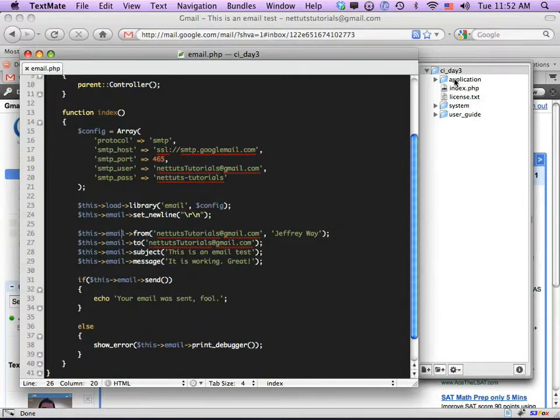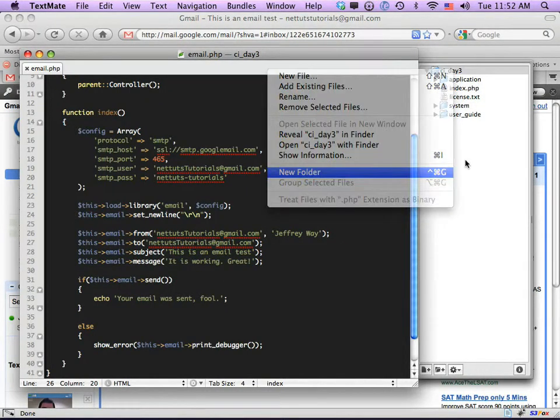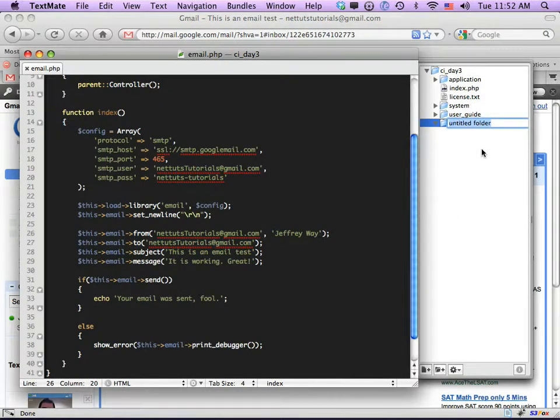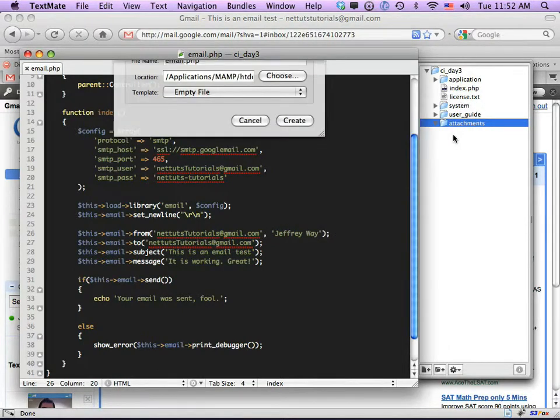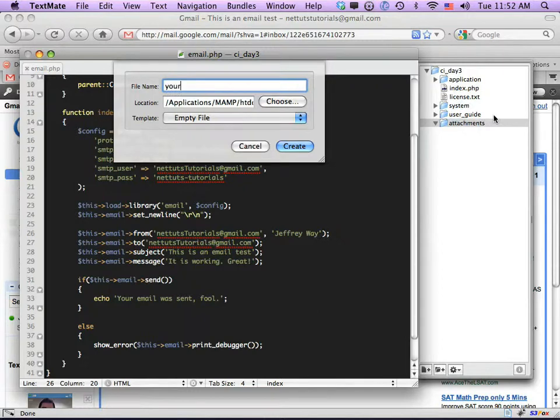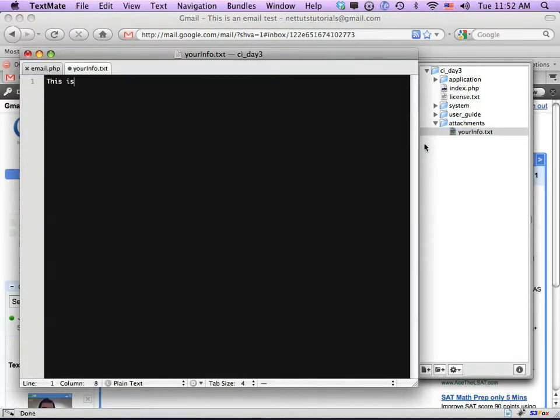Let's go within our root folder. I'm just going to create an arbitrary folder name. Let's just call it attachments. And within here, let's create a new file, and I'm just going to call this yourinfo.txt. This is where the secret info goes. All right, save that, and that could be anything.